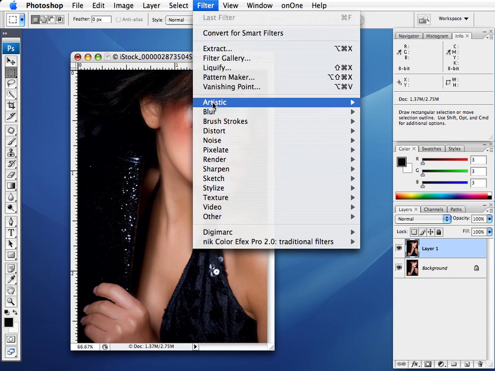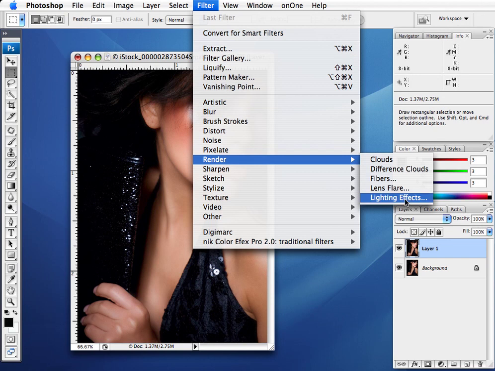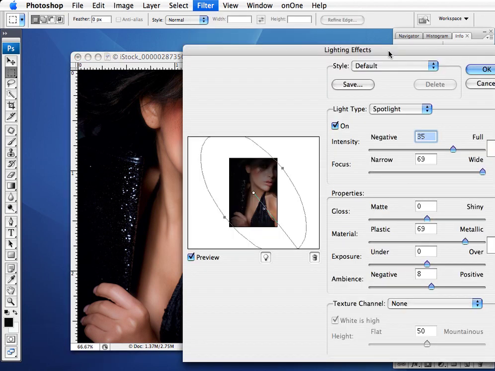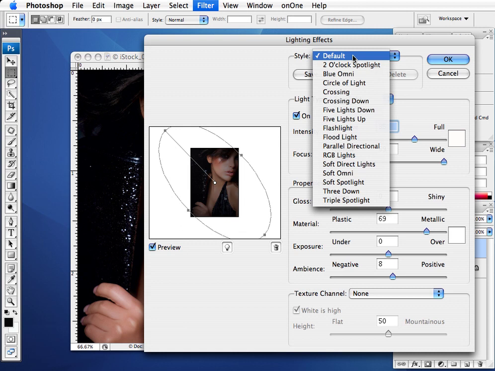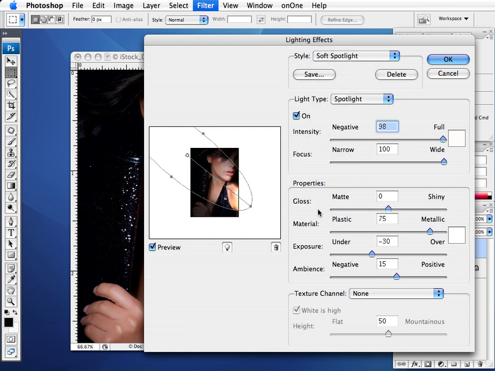Under the filter menu, we're going to render lighting effects, and we get a pretty big dialog box. What we're going to do here is look at this little window that allows us to play with the shape and the direction of our light. So we're going to bring our light back from in this direction, but we're going to change the style of the light as well. You can see the different presets we've got in here. We're going to go to the soft spotlight, and then we're going to change the dynamics of the light.